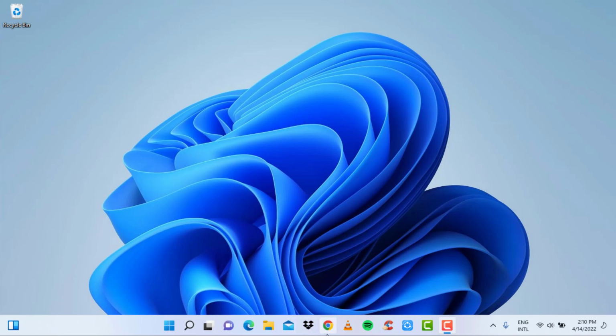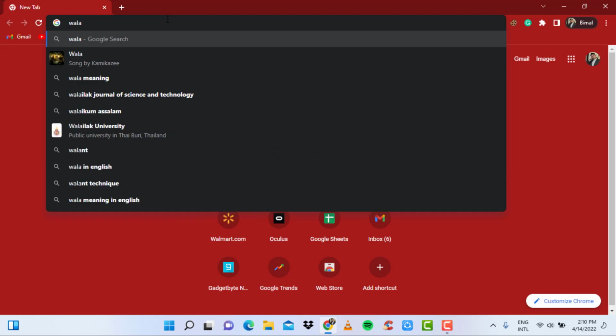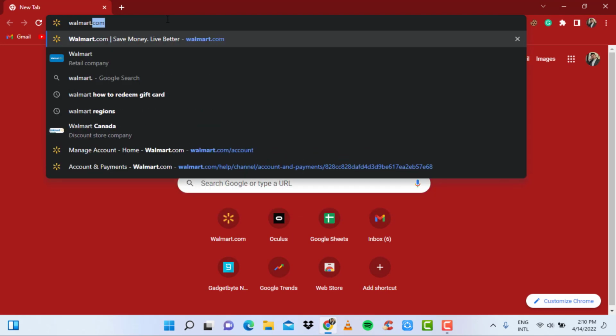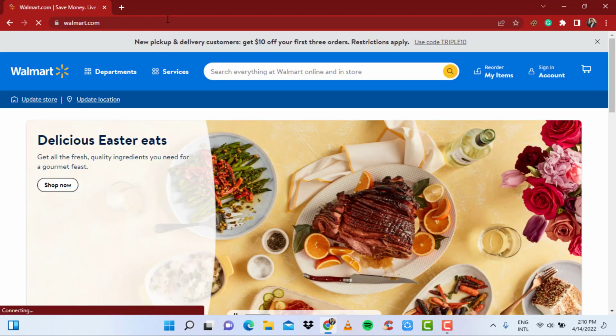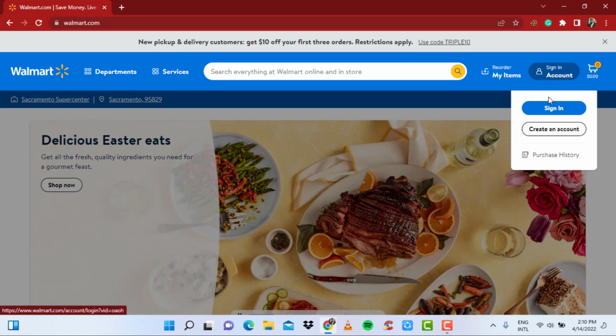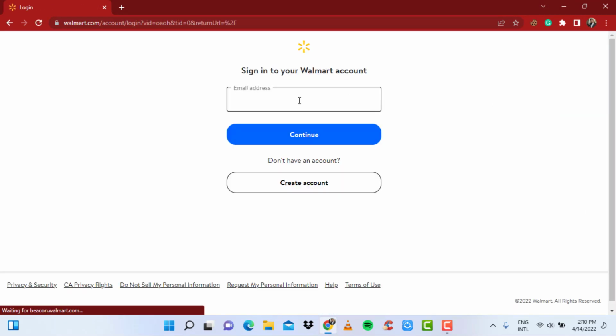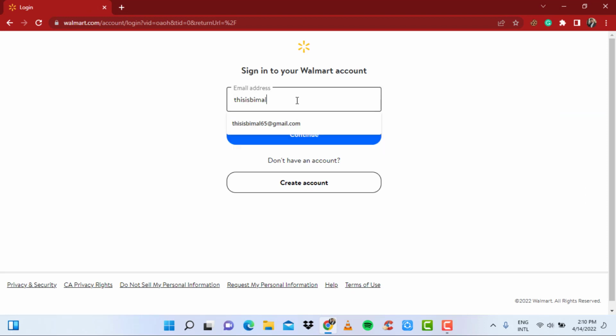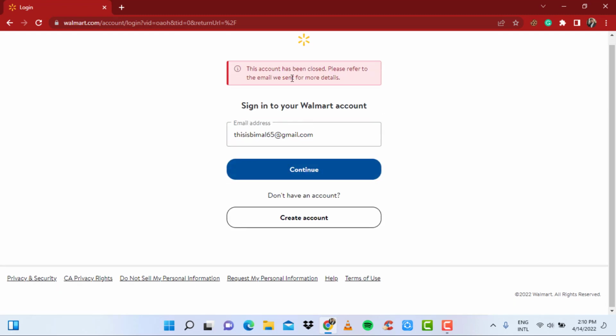So first, when you open your browser and go to walmart.com and try to sign into your account, you'll be bombarded with a different message. Let me show you for the demo. Here on the right hand side, simply click on the account option which says sign in and try to sign in. Enter the email address of the Walmart account of which you are trying to regain access and then click on continue. When you do that, you can see a pop-up message which says this account has been closed. Please refer to the email we sent for more details.